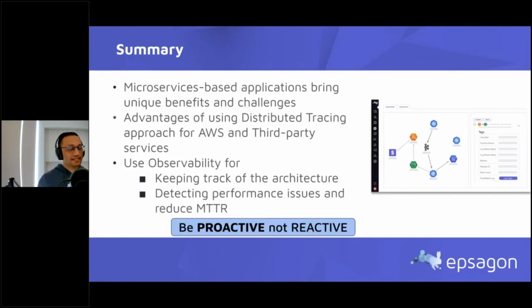So I'd like to summarize this session by saying that we went through how microservices have become the new normal and what challenges they have brought about in observability. We've also seen how to use distributed tracing in AWS environments and third-party services. And finally, we have seen how observability can be used to keep track of your architecture throughout your development cycle, as well as detect performance issues and reduce your mean time to resolution and detection. I'd like to conclude the session by saying that a great observability solution helps you shift your mindset from being reactive to being proactive.